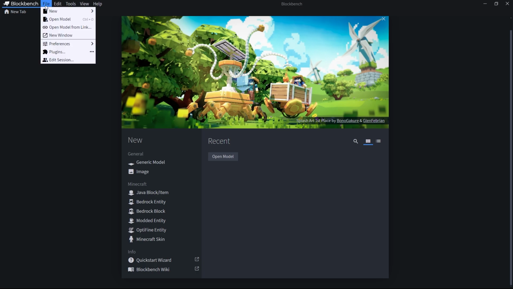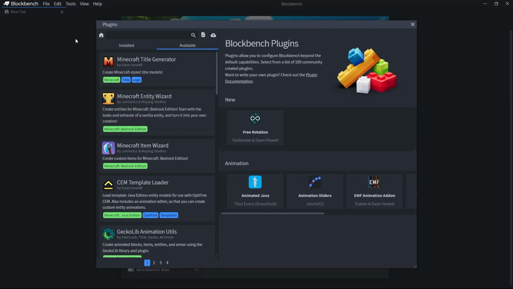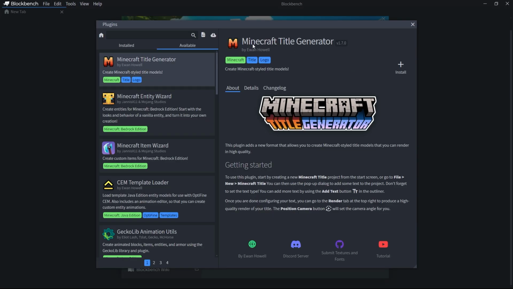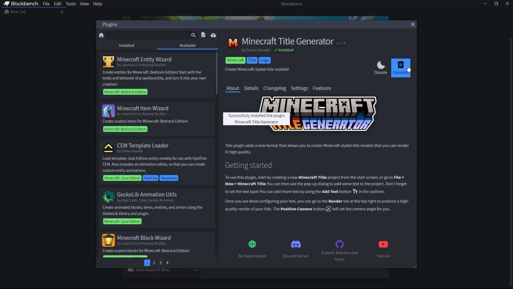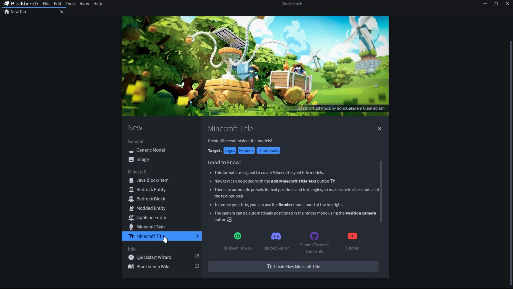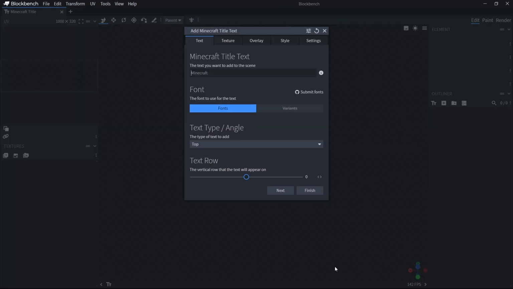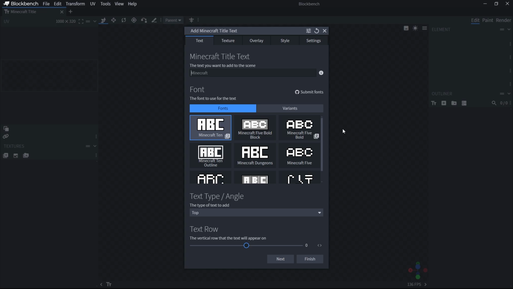But what we need is going to be under File, under Plugins, and right there, Minecraft Title Generator. We're going to install this add-on, and boom, it's going to be at the bottom of our list now. Whoa, that rhymed. But all we have to do is hit Create New Minecraft Title, and we're already inside of the generator GUI in less than a minute of the video. Presumably, I'm not keeping count.